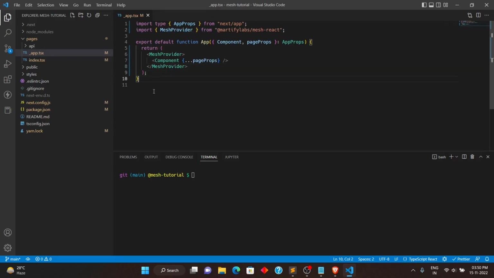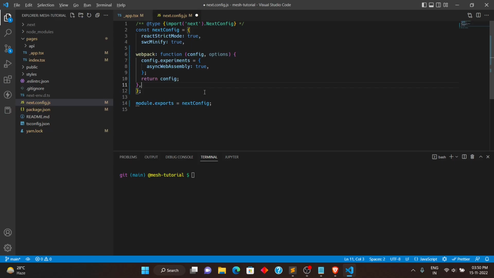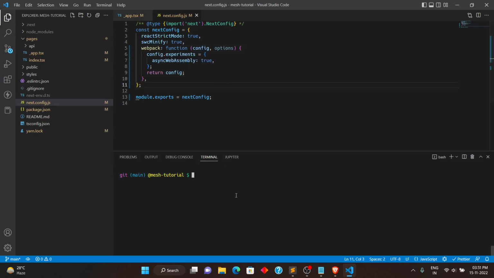Now we need to configure the webpack. So we need to go into the next.config.js and then just paste this thing. Now we'll start the app. Okay, it started. And just open the console.